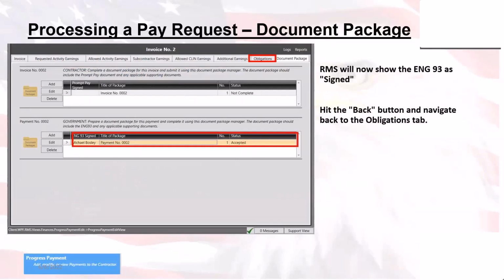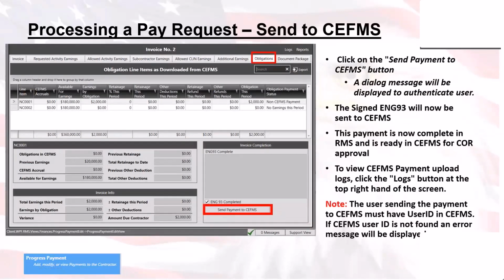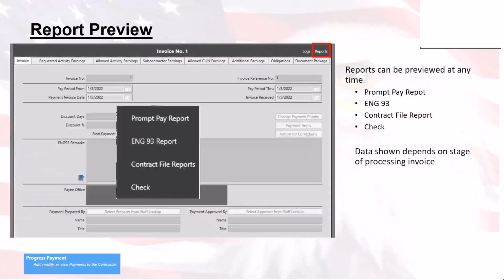Again, accepting the document package also sends it off to PCO. So as you can tell, there's a lot going on in the background. Once that has been completed, you can go back here and click send payment to CFMS. That will send it off to CFMS. You should be able to go off into CFMS and approve it, assuming you use CFMS yourself. A lot of times I've talked to government representatives, it's somebody else who deals with CFMS, right? There's usually a couple people in the district or more, depending on your district, that have access to CFMS.